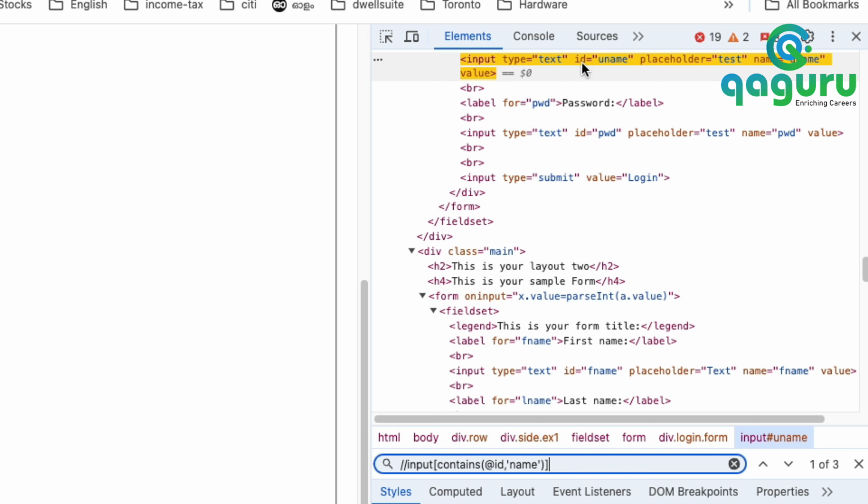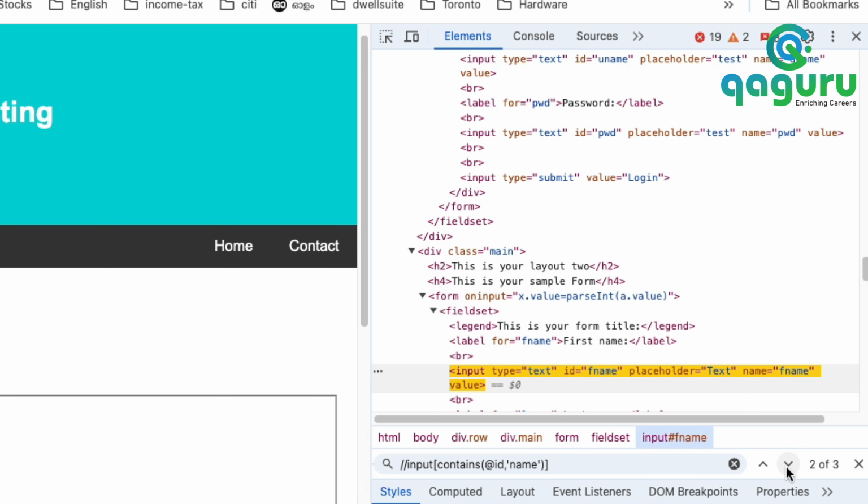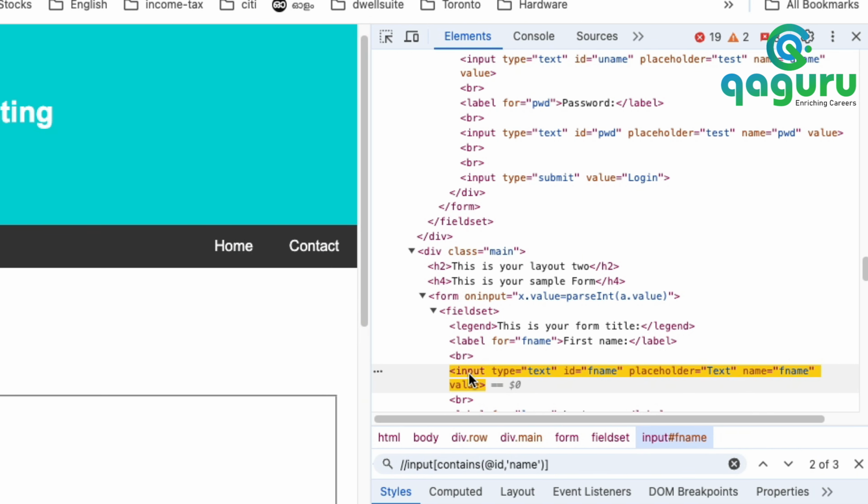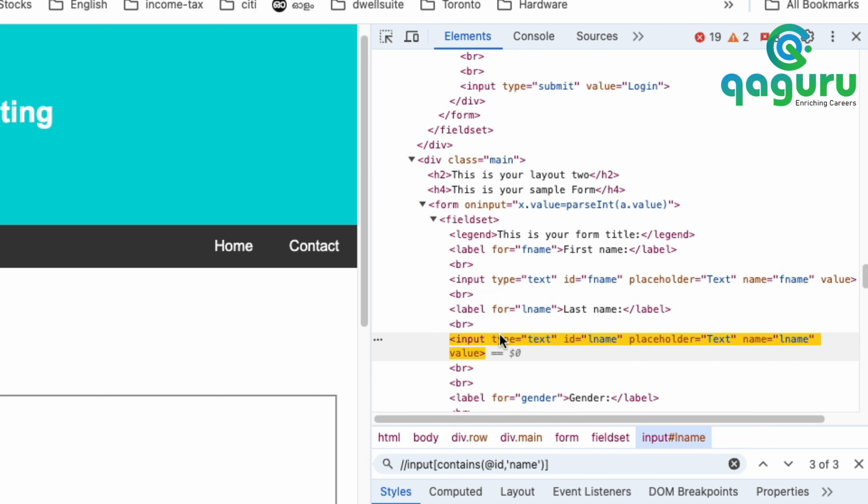So this is located. And now let's look for the second one. Okay. So here also the HTML tag is matched, and the id attribute is there, and the value contains name in it, right? Okay, and let's look for the third one. Here we have the input element, and there is an id attribute, and its value is lname, right? So it has got name in it.